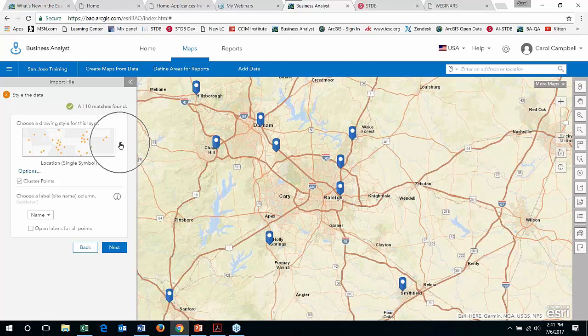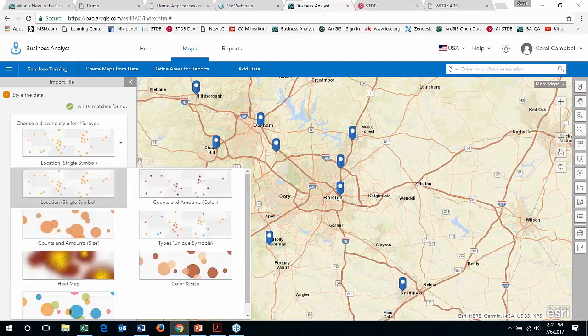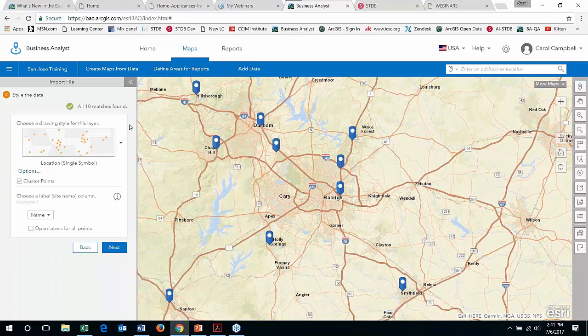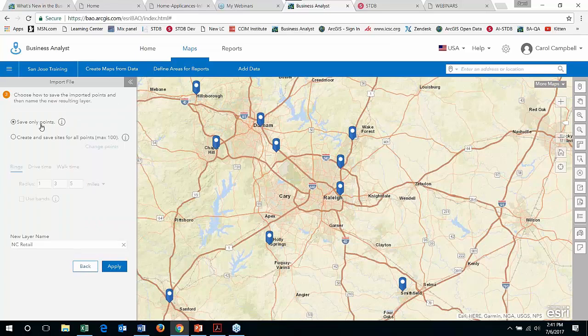Remember my little triangle, I can go in and change this to counts and amounts and do all kinds of things, but I want to simply have points on the map. I'm going to go next. I'm going to uncluster those, although they're not really clustered. Clusters just means if they're close together, you're just going to see one point, and then as you zoom in, they'll break apart. I'm going to go next, and now you can save only points.